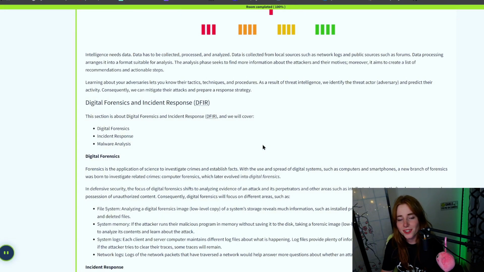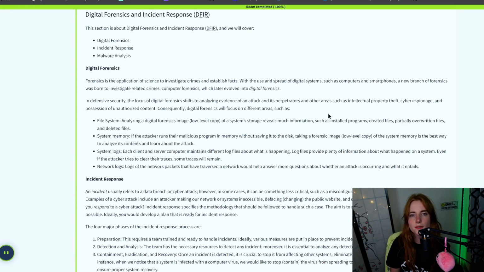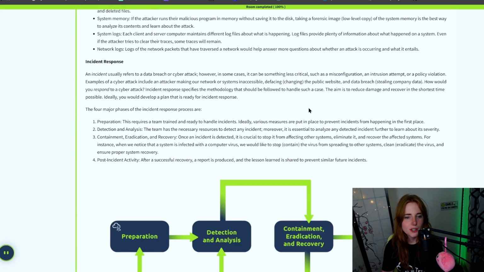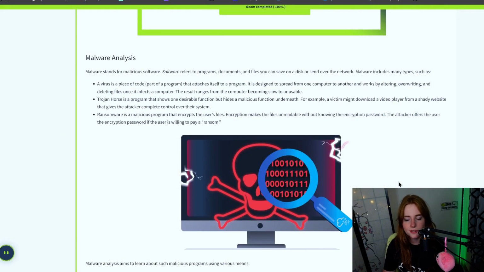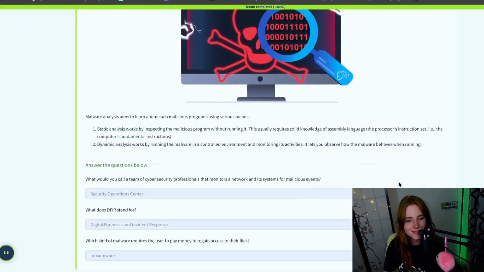Digital forensics and incident response. Digital forensics: investigating crimes digitally, going through files, metadata, investigation of someone's hard drive, things of that nature. Incident response: responding to an incident, self-explanatory. You have the phases: preparation, detection and analysis, containment, eradication and recovery, and post-incident activity. Malware analysis, what the name says, analyzing malware.